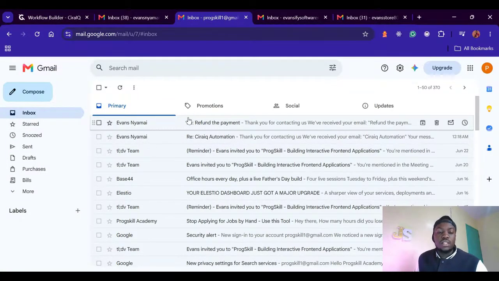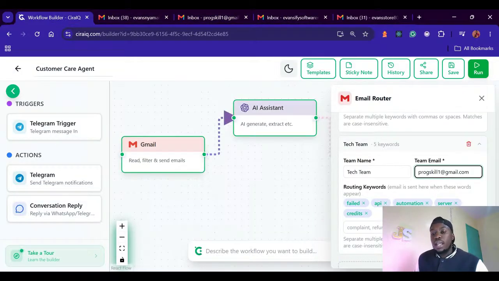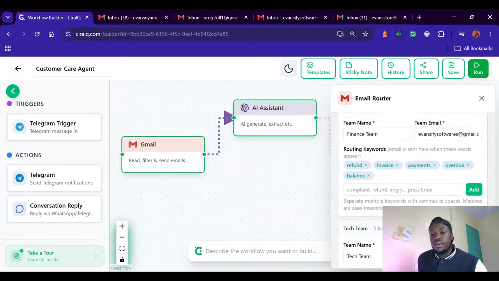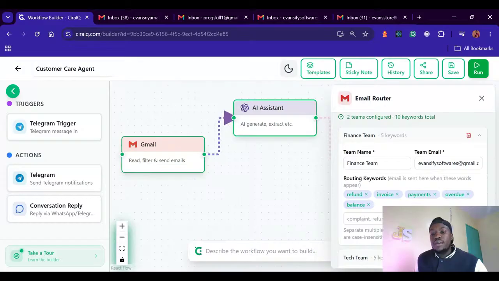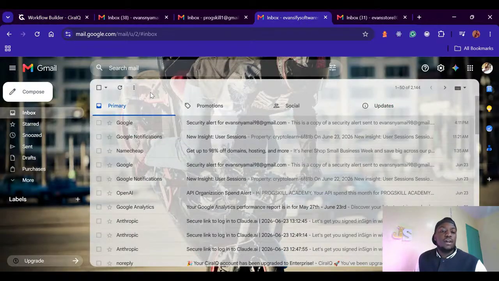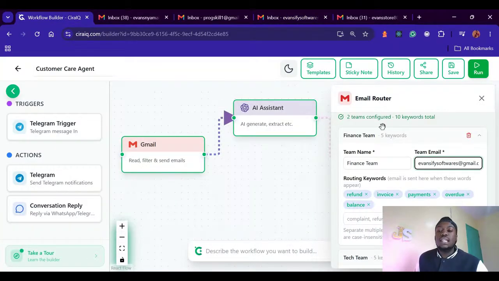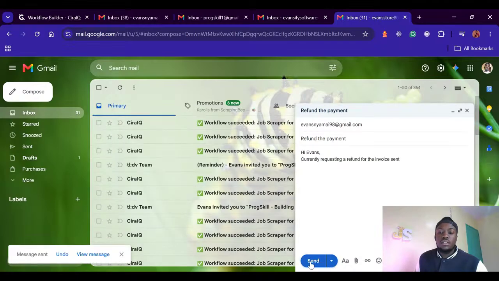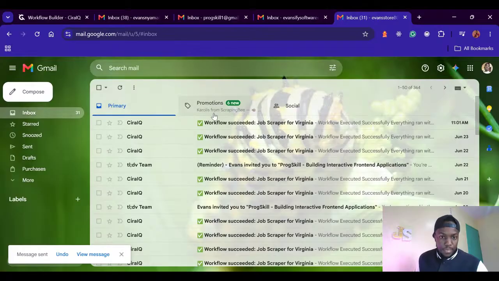All right. So we expect the inbox to have those. Any email that contains keywords like finance team, refund, payments overdue should be routed to this particular email, that is Advancify Softwares. And this is Advancify Softwares. The inbox is empty. So let's try this out. So I'm going to send, right? Send.